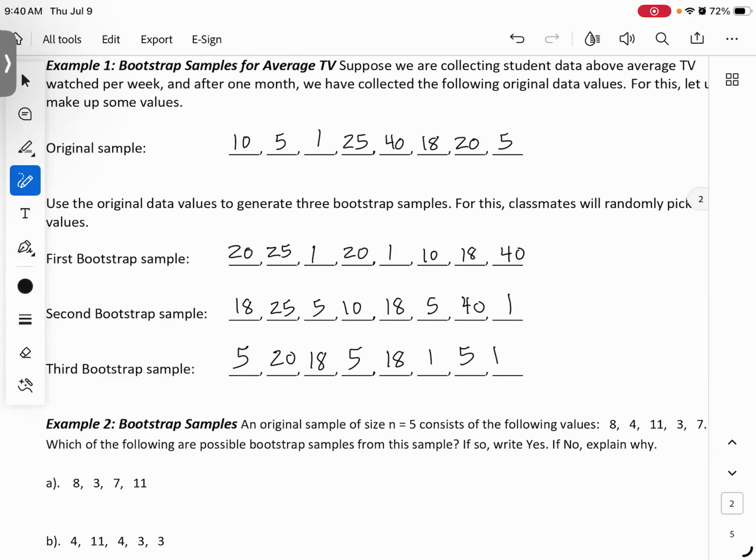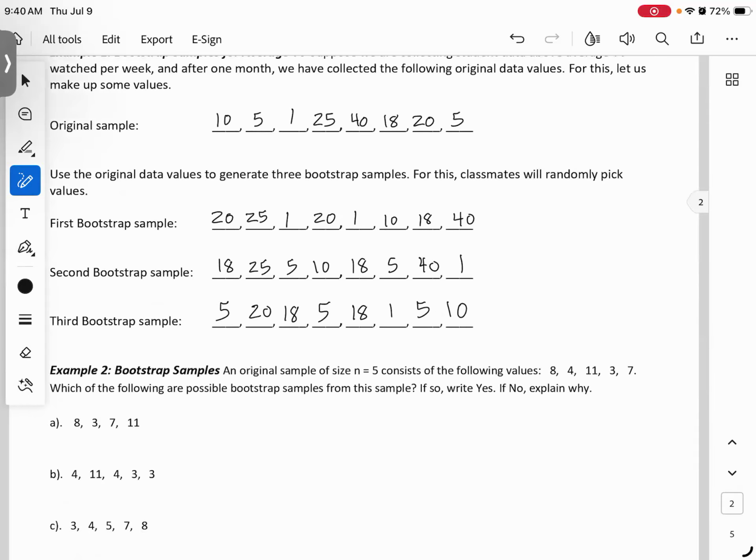Now, I'm not actually doing it right now with my 8 pieces of paper, but usually I have my students do that, and they'll see that every time, it's usually some new version of the original sample, but not the identical original sample. And just like that, we saved ourselves a month.